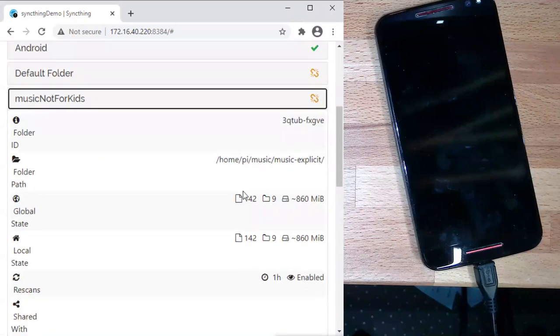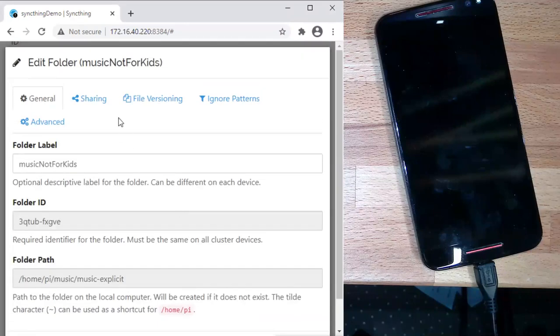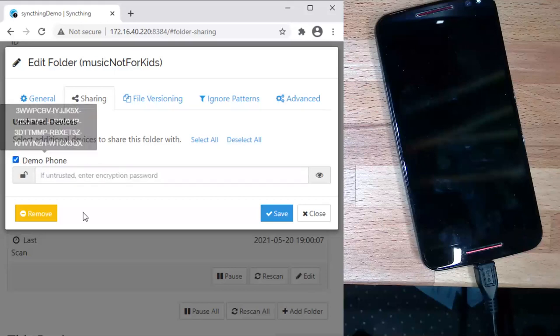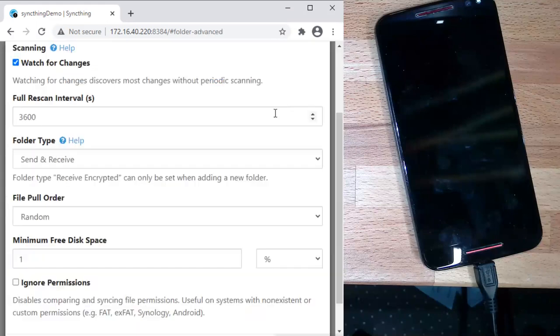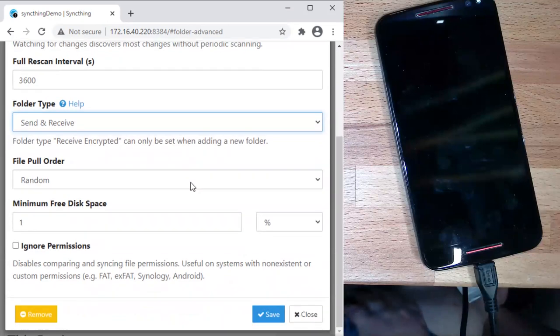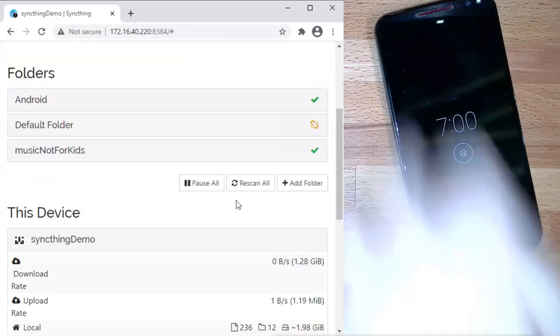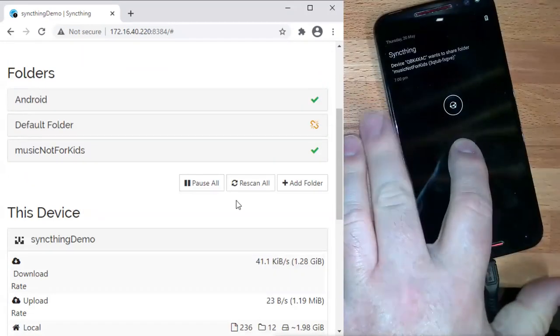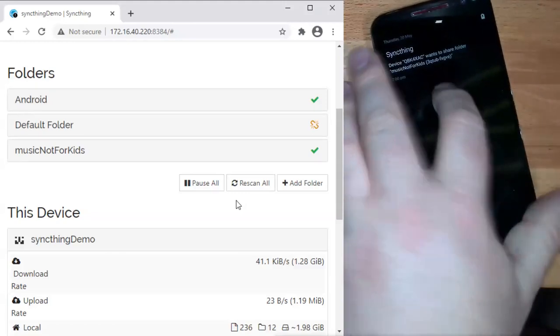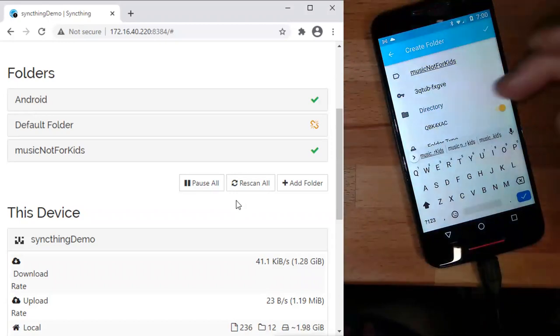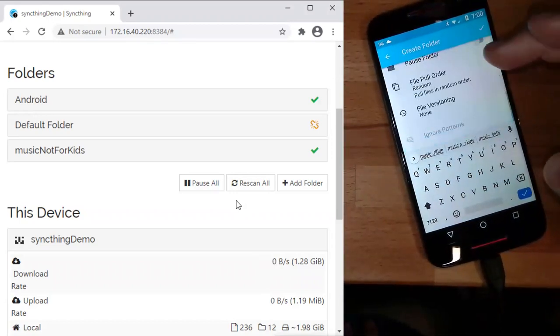And then we'll go on the sharing on here. We're going to send it to the demo file. And under advanced, this will be send and receive. Now, sometimes I'm out on my phone and I like a piece of music and I want to be able to sync it back. And we got a notification here that says that the device wants to share that folder with me. And it's going to be send and receive.